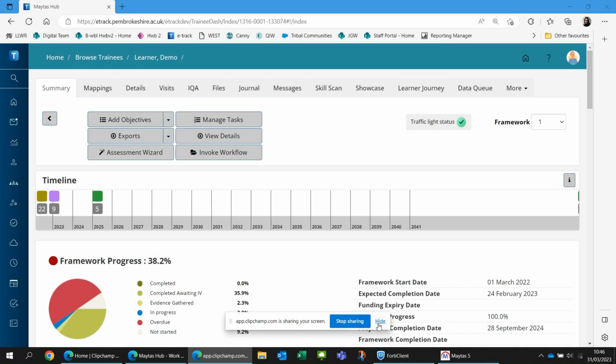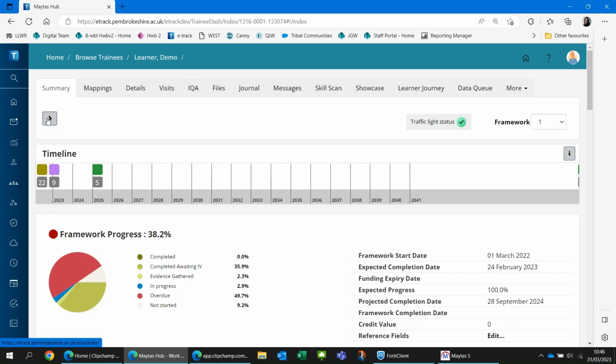Within a learner's record, the admin buttons at the top of the Summary tab can now be hidden using the arrow button.